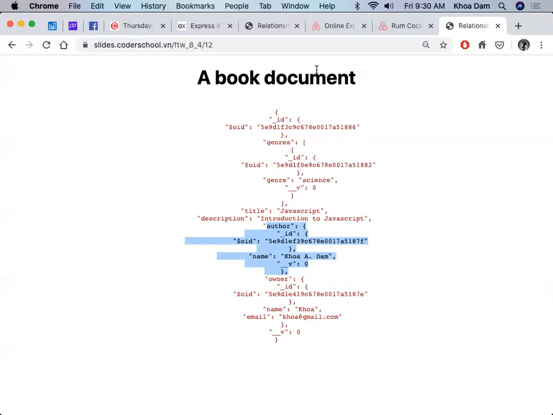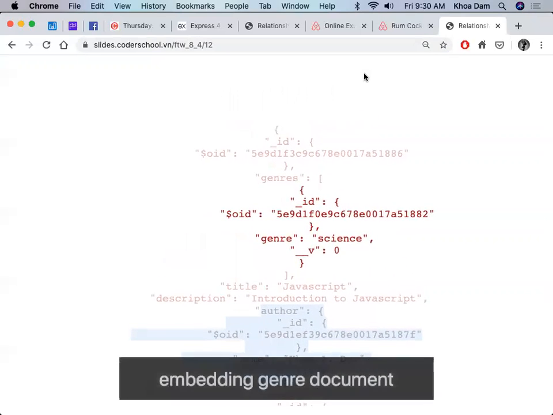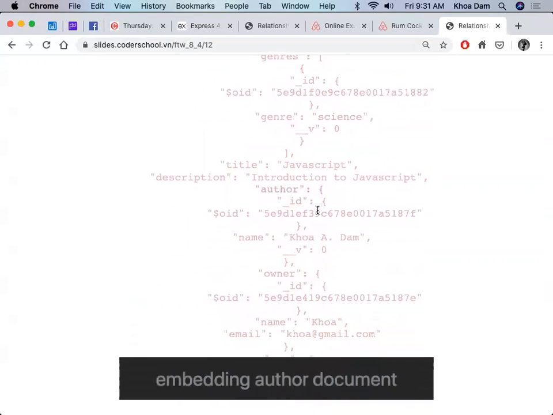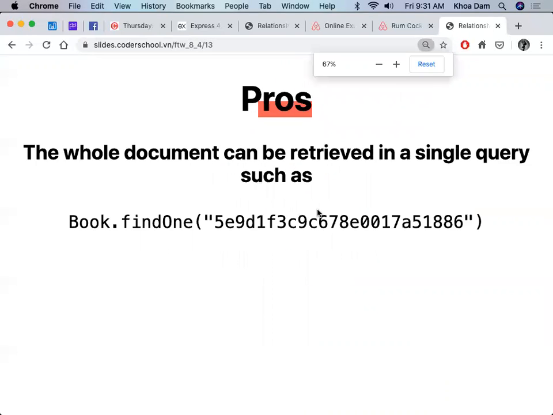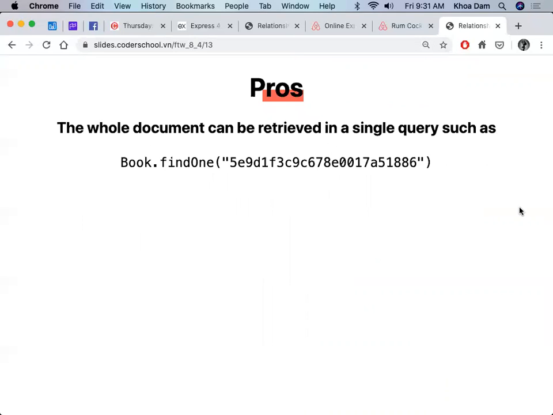So when you query it and return it to the client, you just need to run one query and you have all the data. Okay, we have the first embedding document, the second, and the third one. Everything is embedded in one single document and it can be retrieved in one single query, for example book.file1 and the ID.